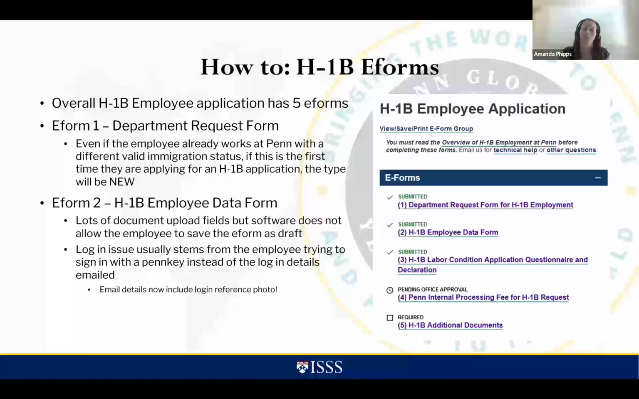The department request form is where we will obtain information related to the position that is being offered to this employee, the location, which is very important, especially now with Penn offering hybrid opportunities. Make sure to include the employee's home address if they will be working hybrid, or if there's multiple locations they will be working. All of that is very important to the H-1B, and we need to have that information up front. Otherwise, we may have to redo aspects of the application, and it can slow things down. So please be careful with that.